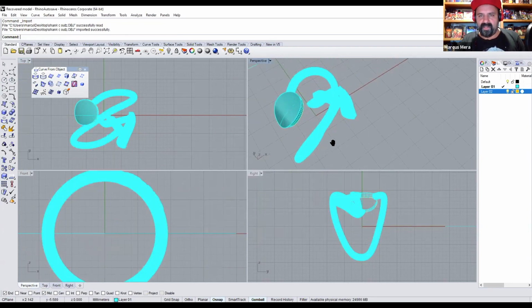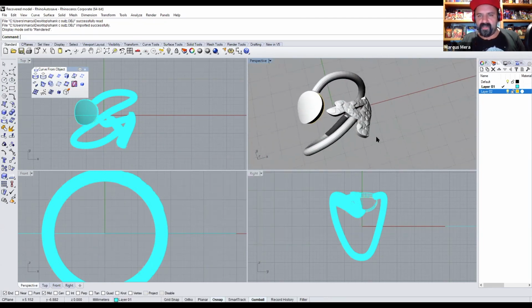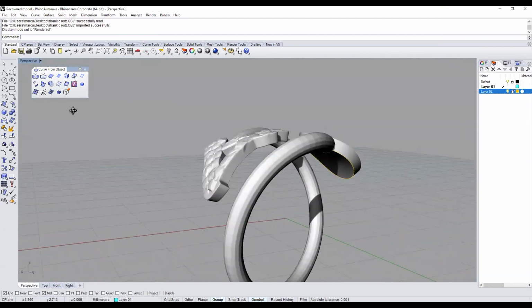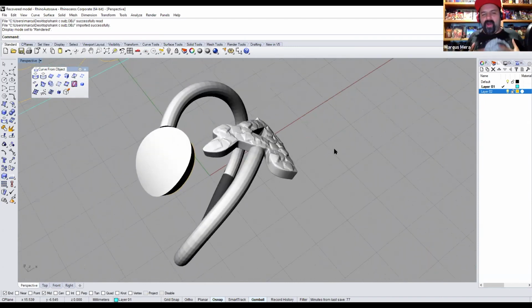Boom. And in a way to see it, I'm going to go into render mode. And now you see it, right? Yeah. How cool is that? We're going from one software package to the next. Now, I'm telling you, Thomas, tell her, how hard was this to do back in the day?